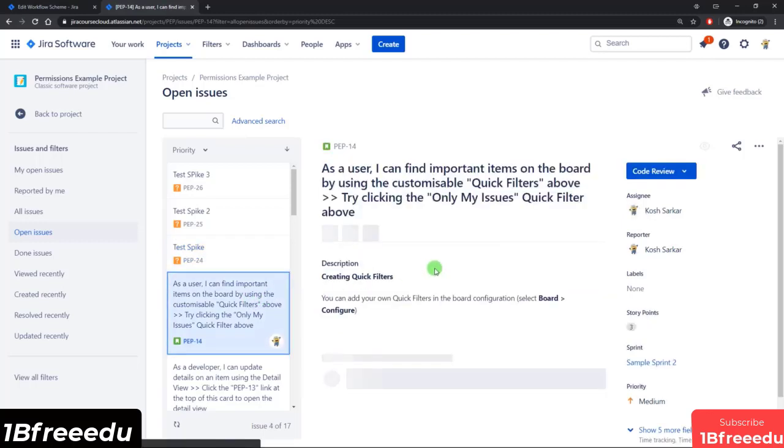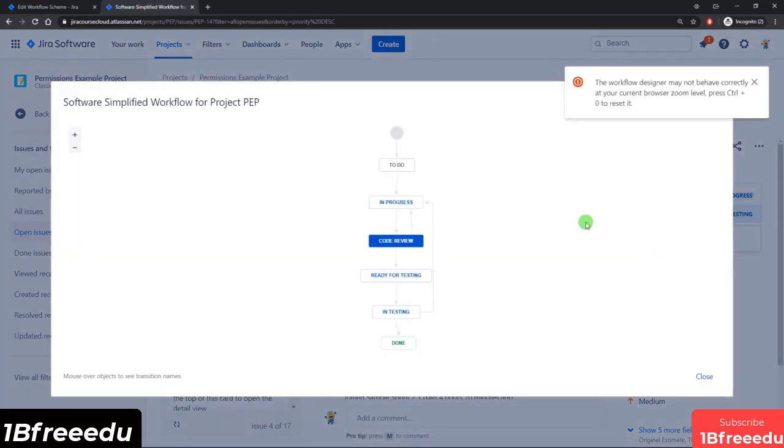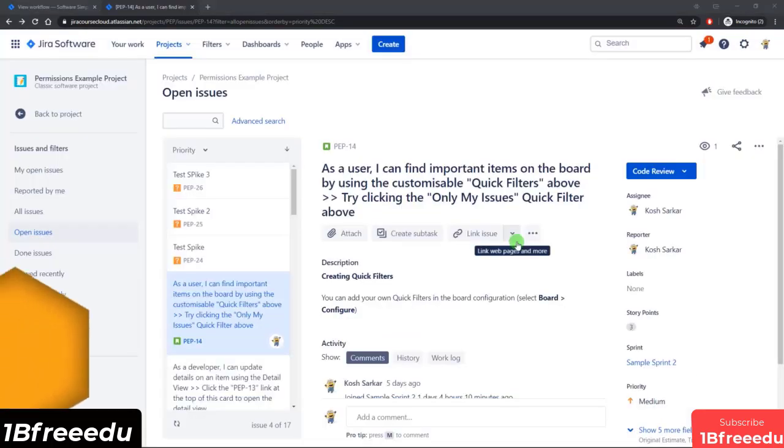Now, we modified this workflow for a Scrum-based project. So we also need to make sure we update the Agile board accordingly so that the new statuses show up on the board. So let's take a look at that in the next video.